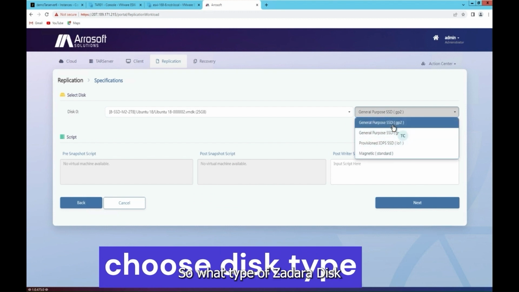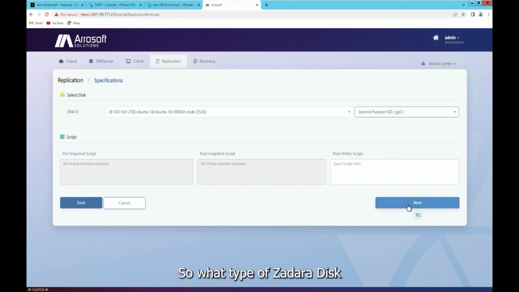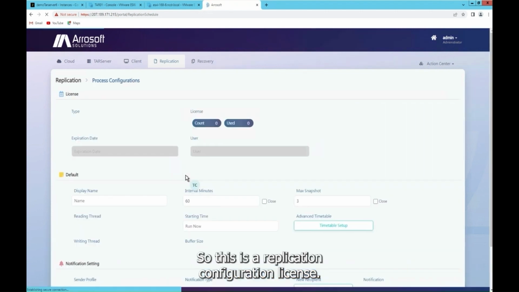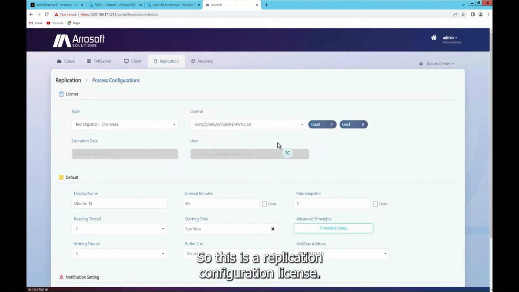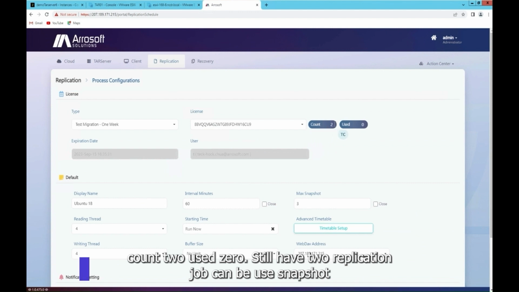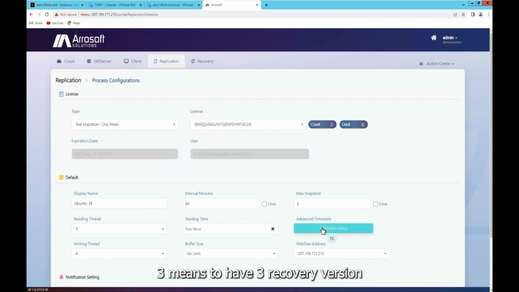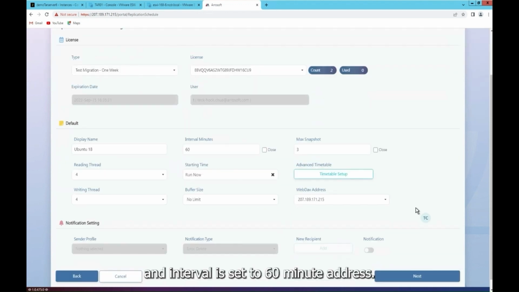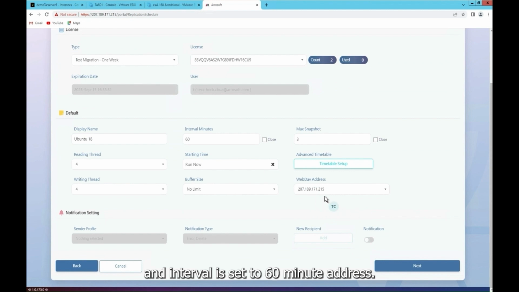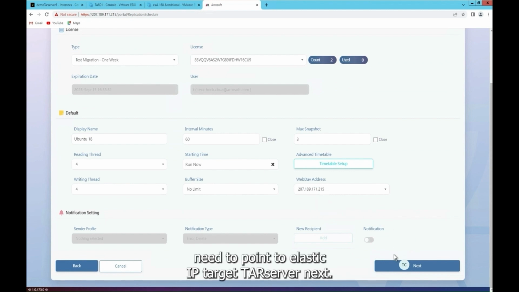What type of Zadara disk? So this is the replication configuration. License count to use is 0. We still have 2 replication jobs that can be used. Snapshot 3 means we have 3 recovery versions, and the interval is set to 60 minutes. Address needs to point to the elastic IP of the target tar server. Click next.